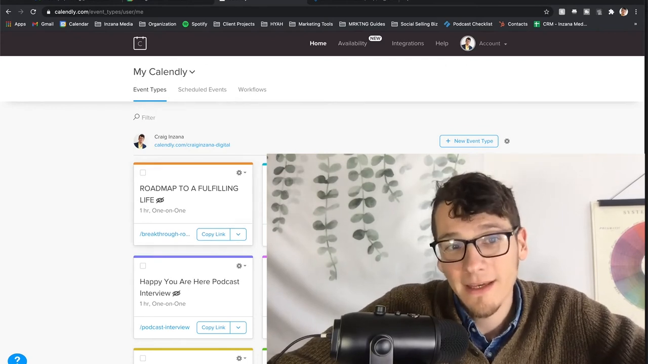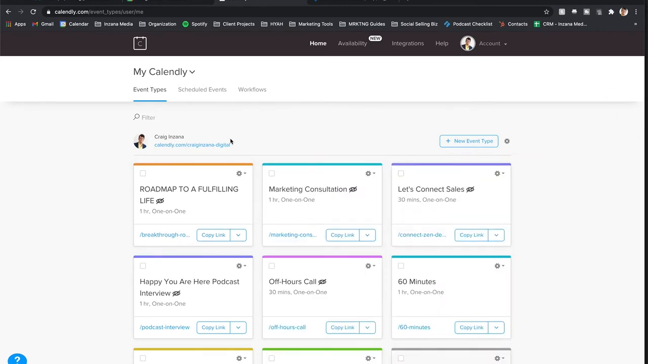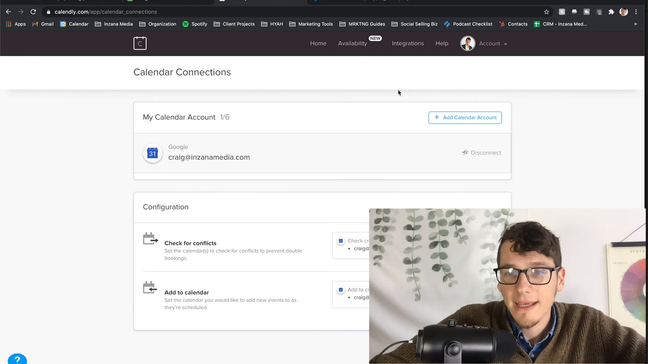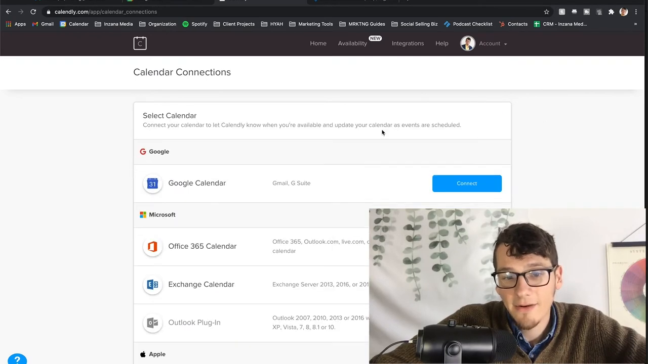But the simple thing is, if you're on your desktop, just log into Calendly and then go up here to account and then scroll down to calendar connections. It's a little tricky to find if you are looking for it. And then here, if you already have a calendar connection, it will show up right there. And if you need to set up a new one, you will say add calendar account.